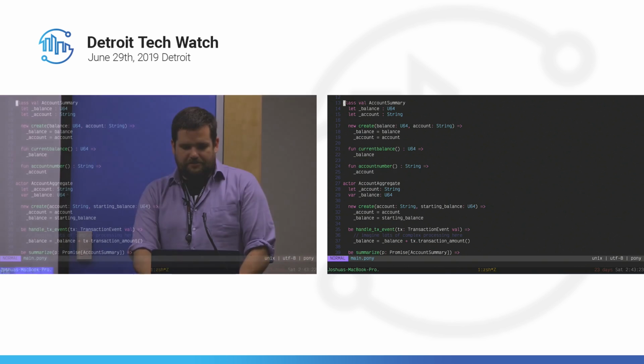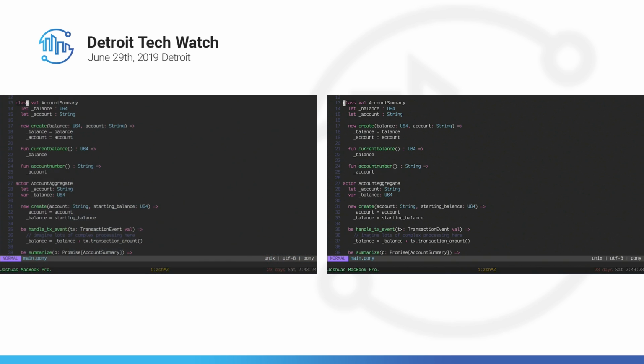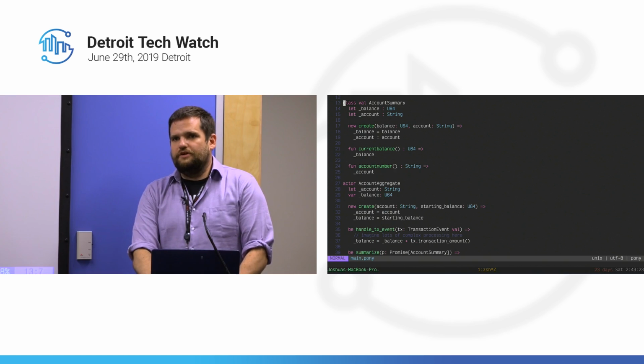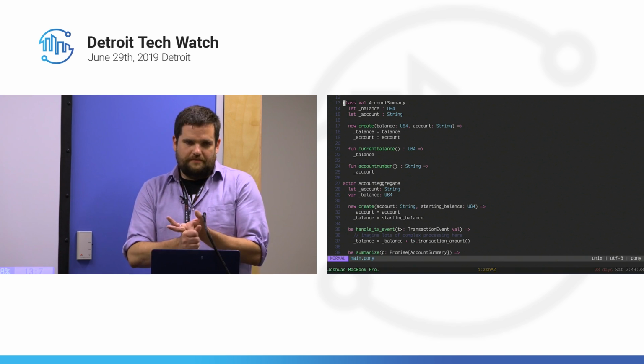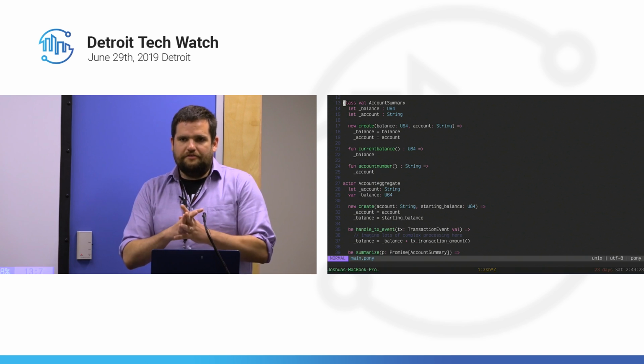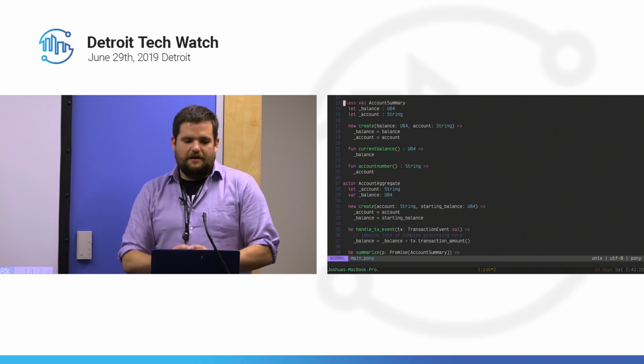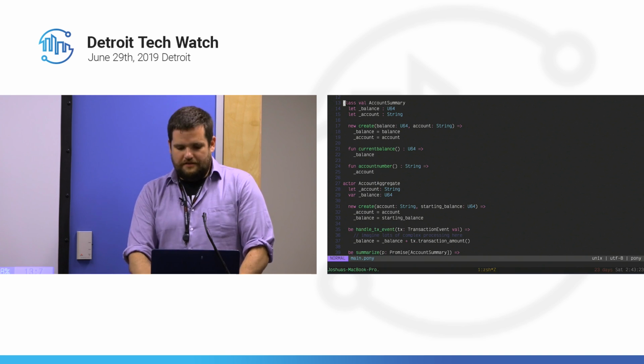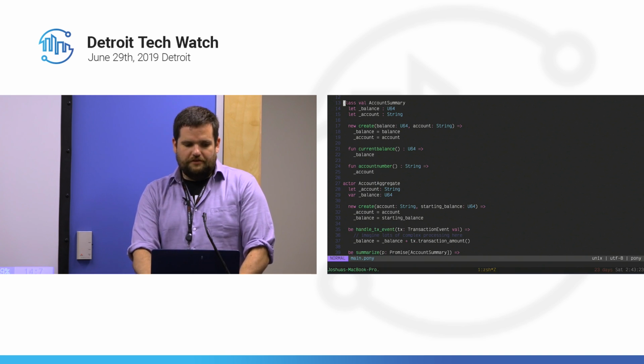So here is a traditional class. And this val right here is how you would give a reference capability to a class or anything that you want. You just annotate it. Everything in Pony has a type and also a reference capability. A lot of times some are given by default, so you won't always have to annotate it, but this is saying this is a val class, a val reference capability on account summary.